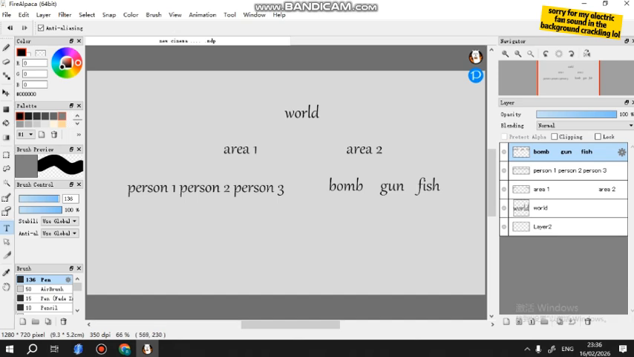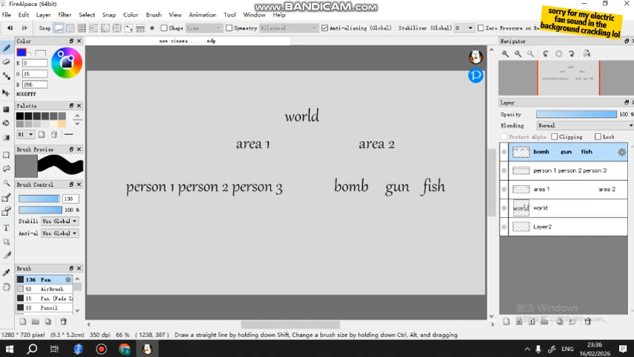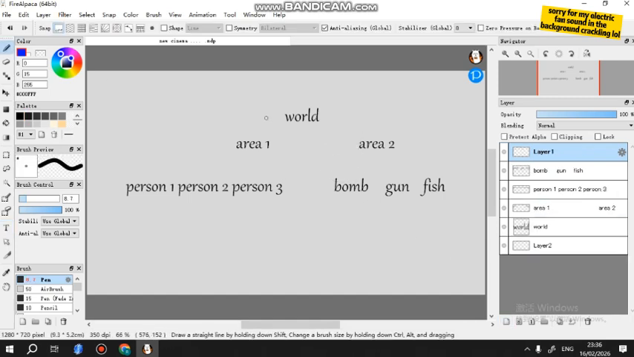These are just choices, but each one of these things, the world, or area 1, or area 2, or person 1, person 2, person 3, or bomb, gun, fish, every one of these is a label. Literally a label. I'll show you. Look, this is label, label, label, label. They're all labels. Every one of these is a label.